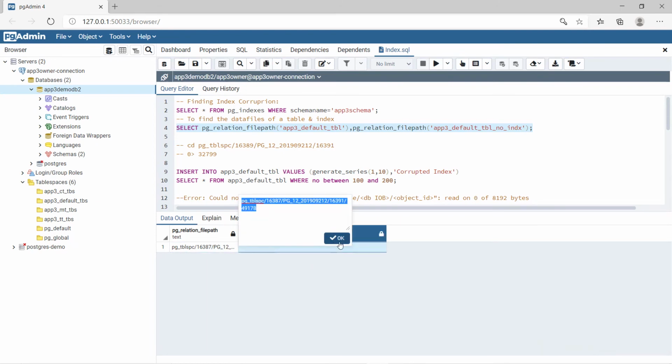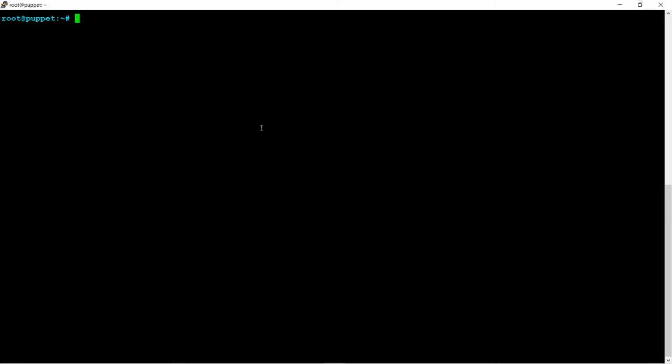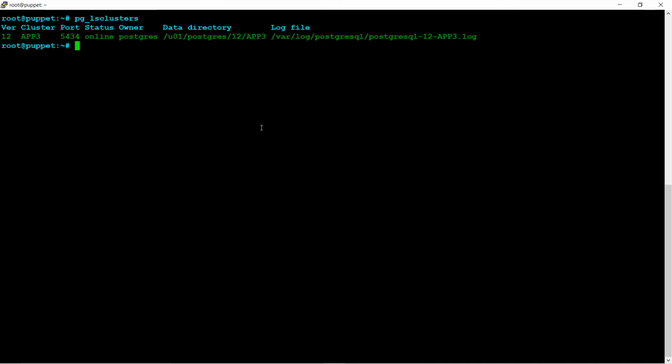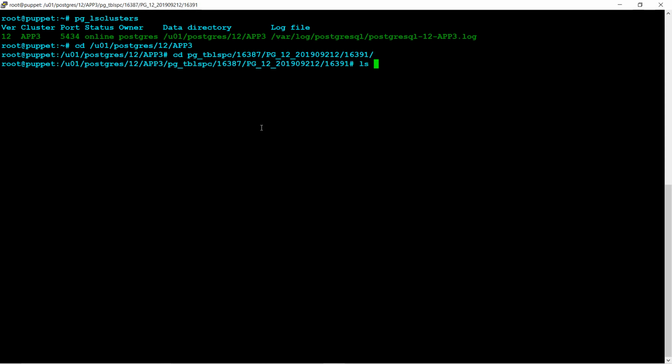Copy this. Let me go to my server. Okay, let me go to my data directory and go to this. 49178 is the index data file. So I remove that.